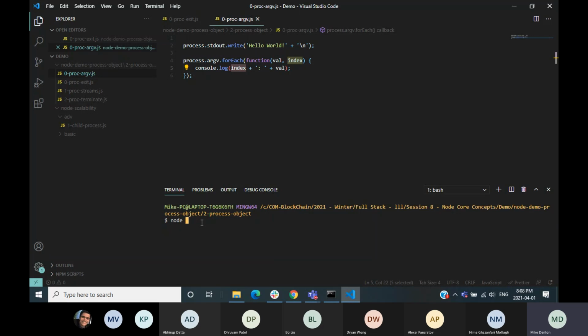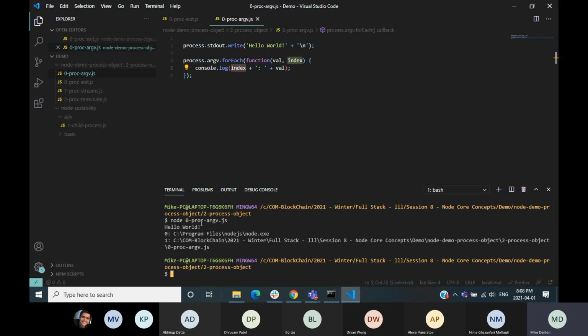So let's see, if I do node 0, 0. I can't press tab on this one. You can see there that it did output the standard out, which was hello world. And then it took in the arguments, which were the two arguments on the command line it received: node and the file name. Let's put a breakpoint on it.